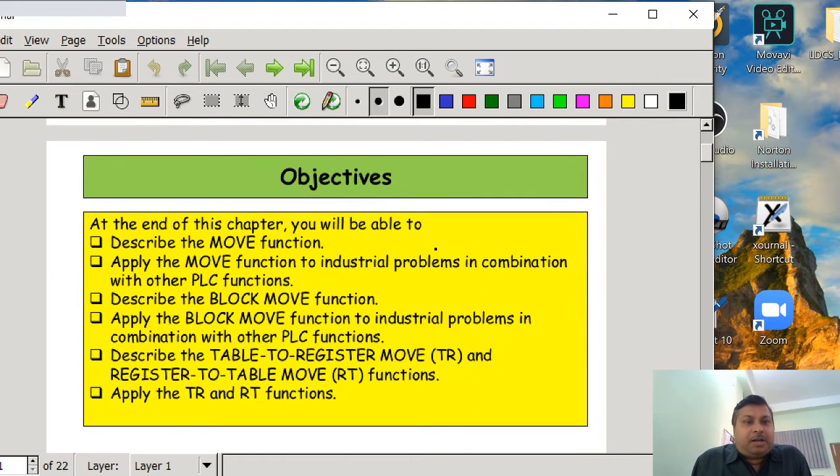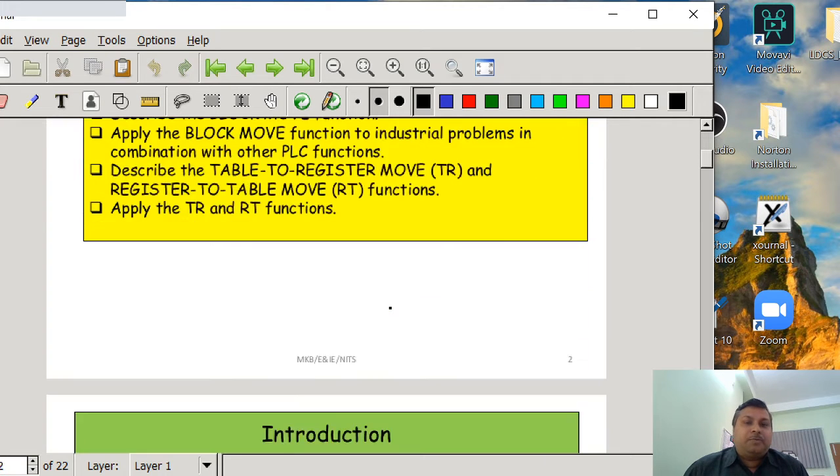So the objectives are, at the end of this chapter you will be able to describe the move function. You can apply the move function to industrial problems in combination with other PLC functions. Describe the block move function. Apply the block move function to industrial problems in combination with other PLC functions. Describe the table to register move, which is indicated by the command TR, and the register to table move, which is indicated by the RT function. And also you will apply the TR and RT functions to solve different problems.